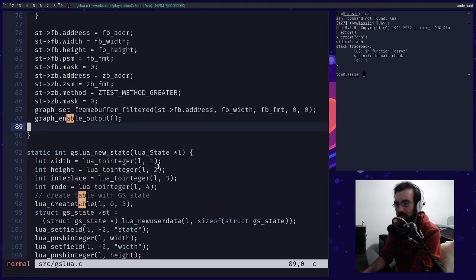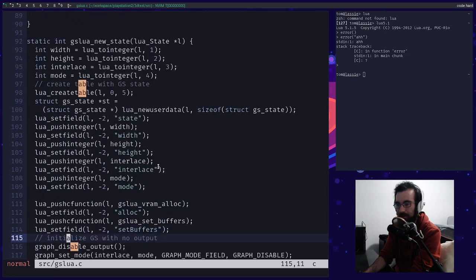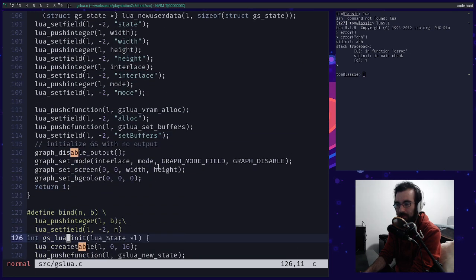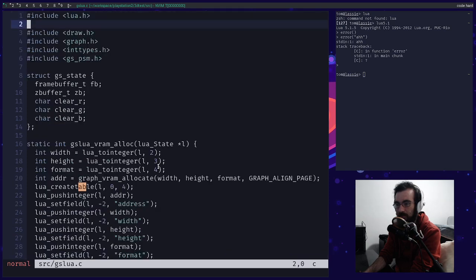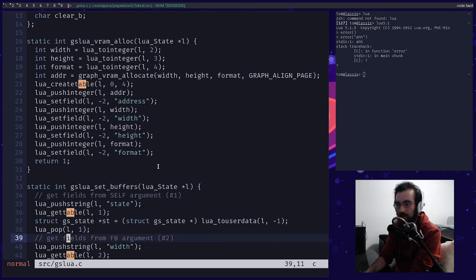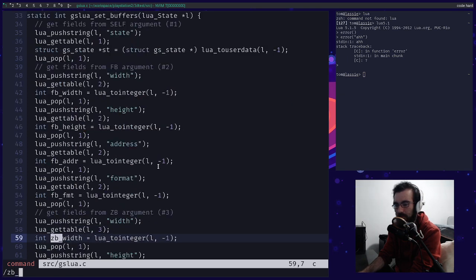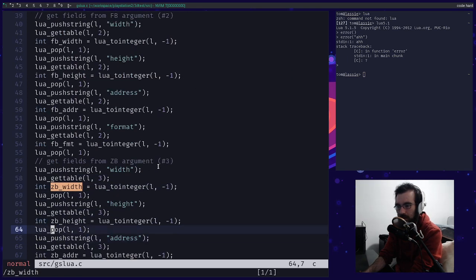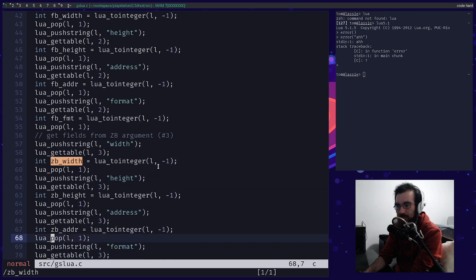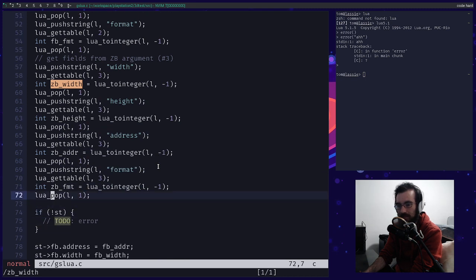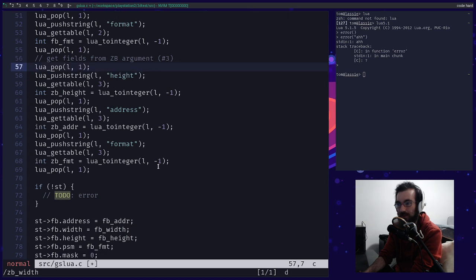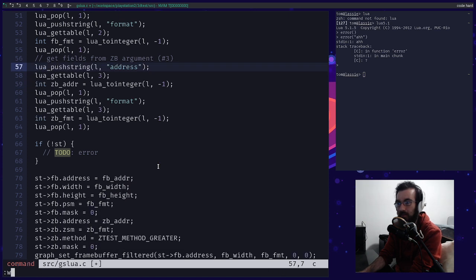ZB. Wait. With height. Get fields from zbuffer argument. Yeah, so these are never used, right? These are never used. So we actually don't want to do this. Oh dear, hold on.